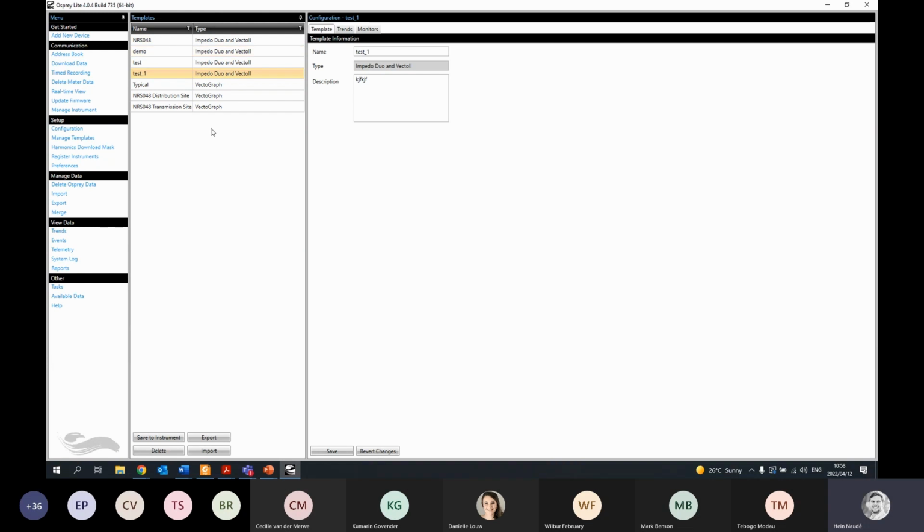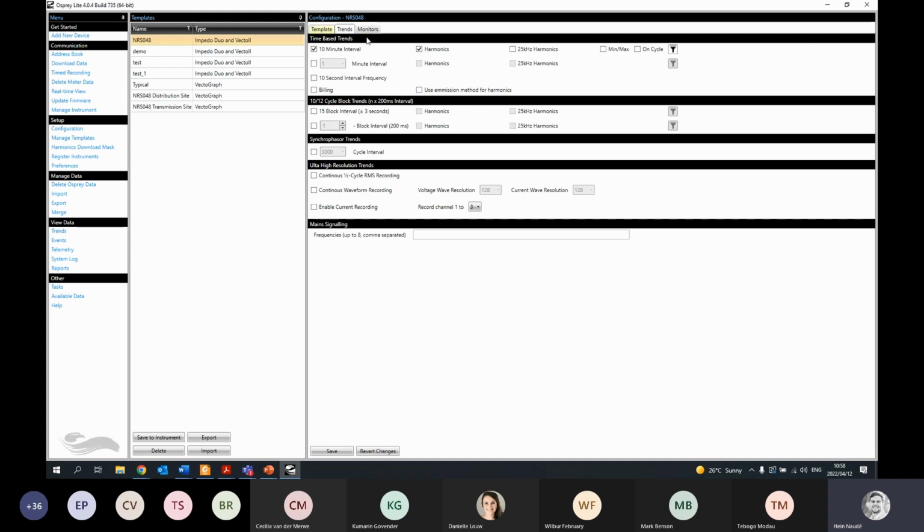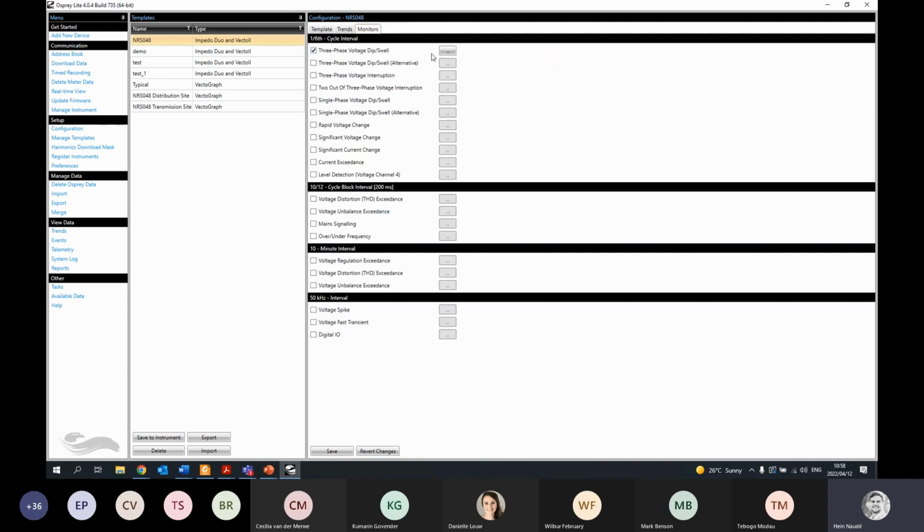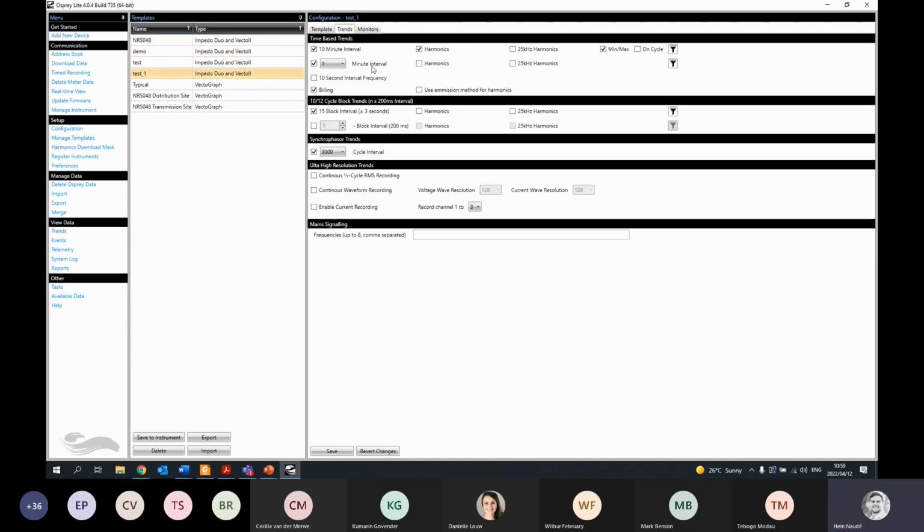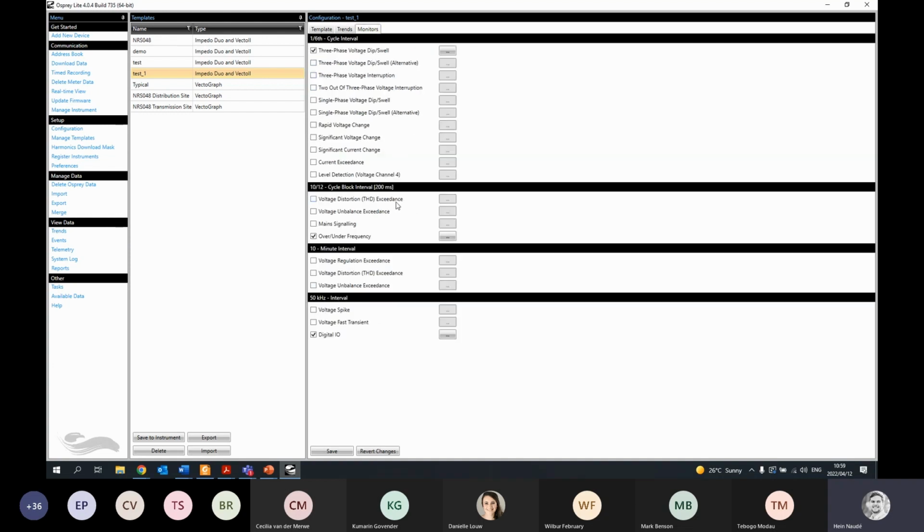You can see there's some default templates already on here. So for example, NRS 048. If you click on a template, you'll be able to view what is saved on this template. So if you load the NRS 048 template, you'll basically enable 10-minute RMS and harmonic recording, and also 3-phase voltage dips and swell. When, for example, the test 1 case that I just saved, you can see that it saved all the other trends and monitors that were also enabled on this specific device.